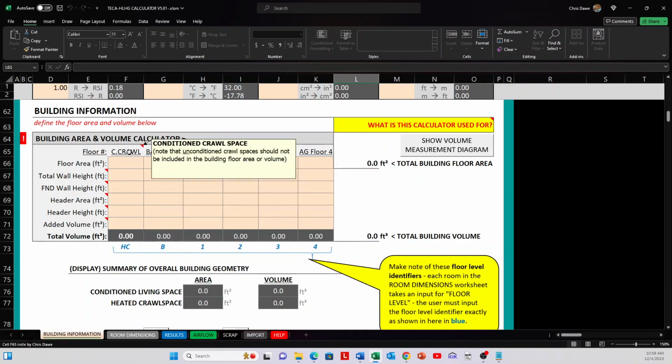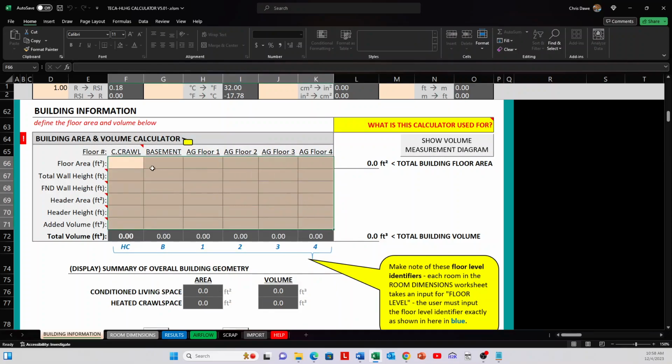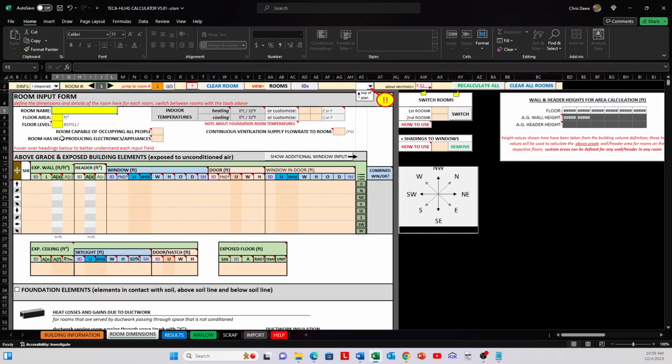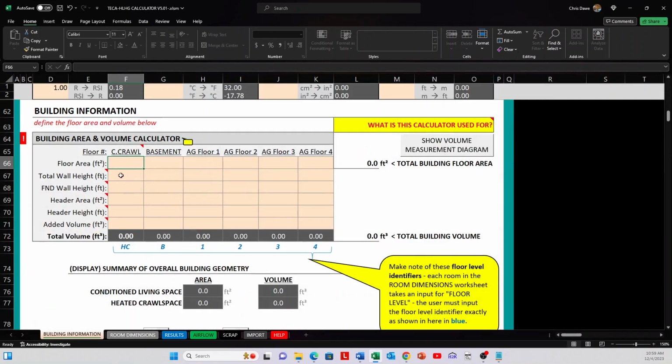Also, I recommend to read all of these hover notes here. It's a little bit more complicated than before. However, once you understand it, it's simple and fast, and it actually speeds up your inputs over here on the room dimensions worksheet. And we'll show you how that's done in the next video. But basically, this saves you from having to enter in all the areas of all the exposed walls, because if you enter in the height of the walls correctly, Excel is going to calculate the area for you.